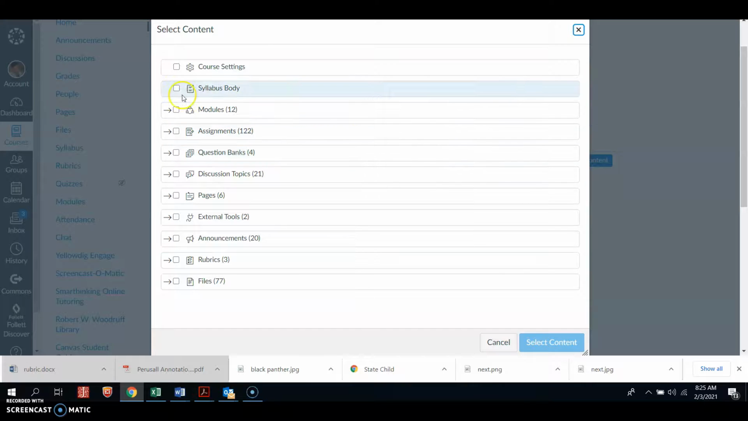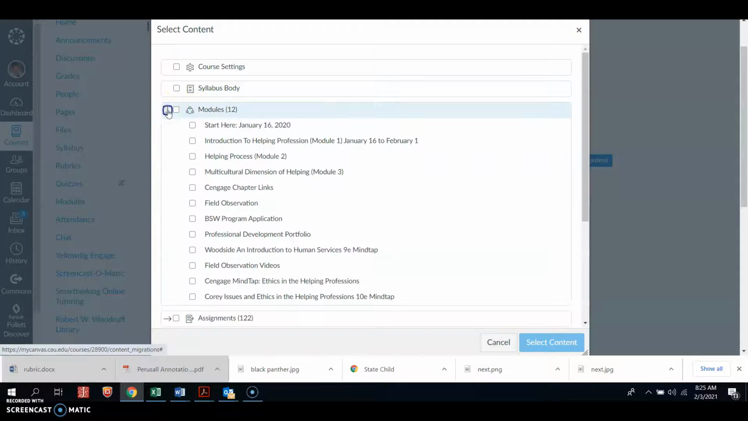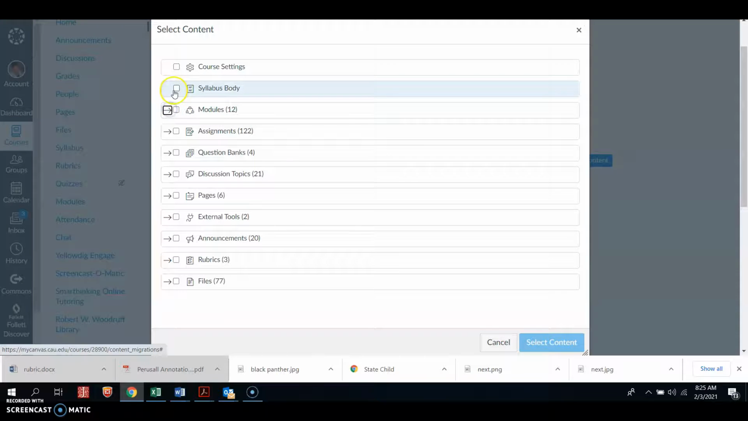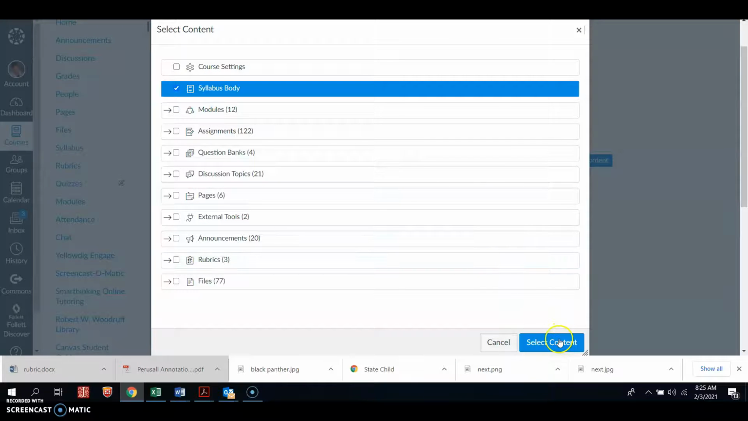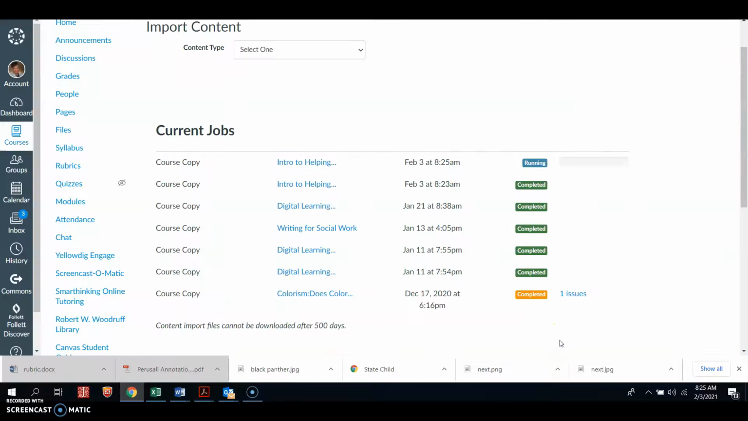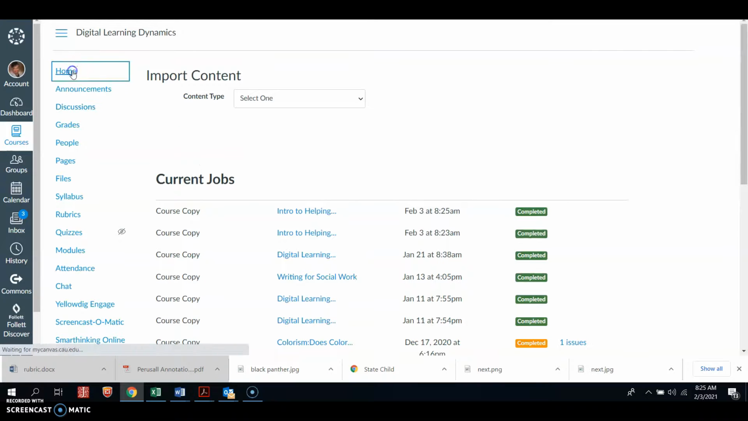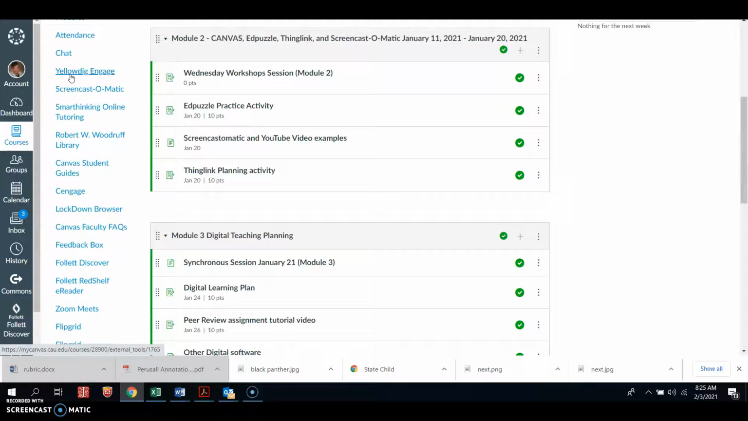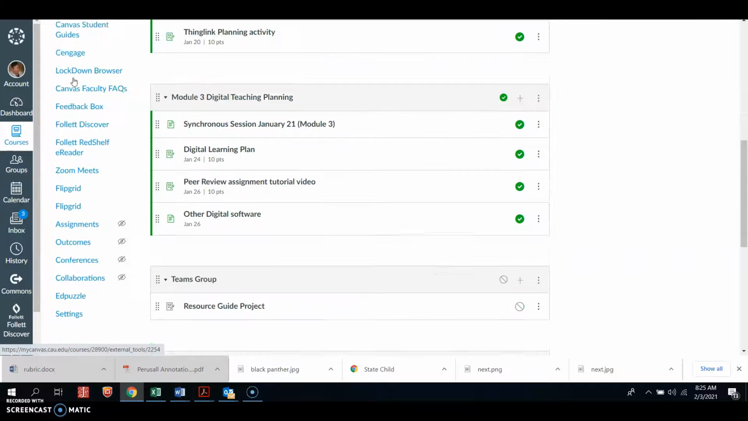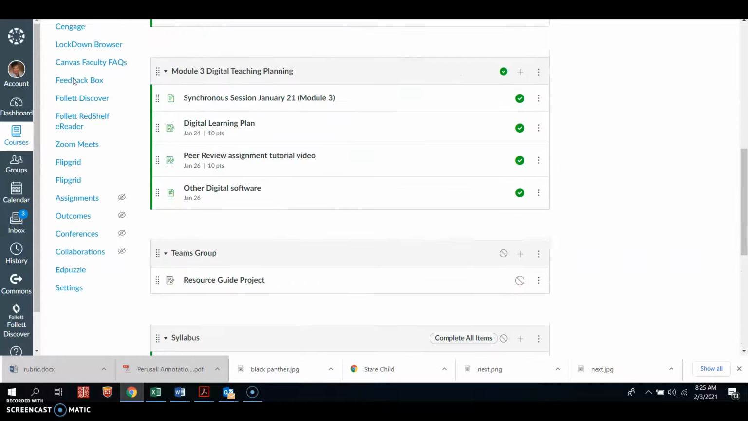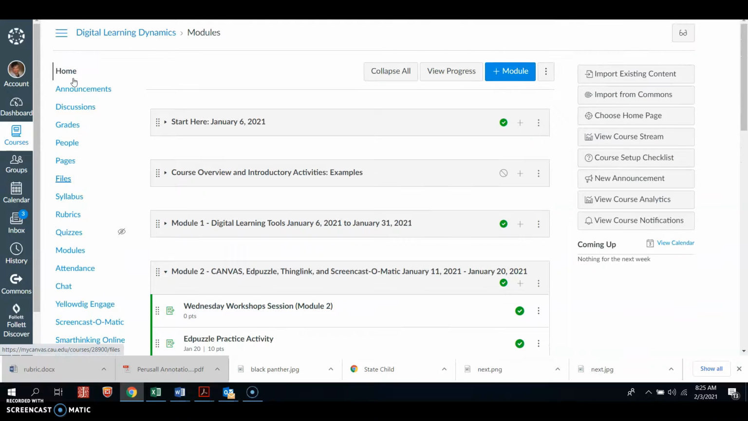We'll do the same thing with the syllabus. Oh, wait. I did syllabus, sorry. And select. Now it's running. It'll be copied, and now it's complete. We can go back to our course.